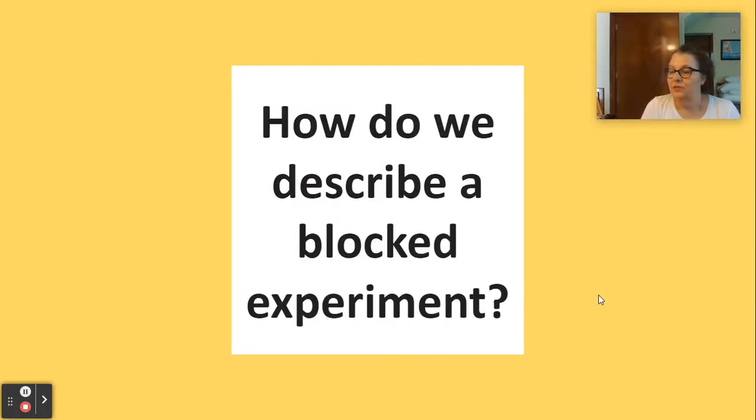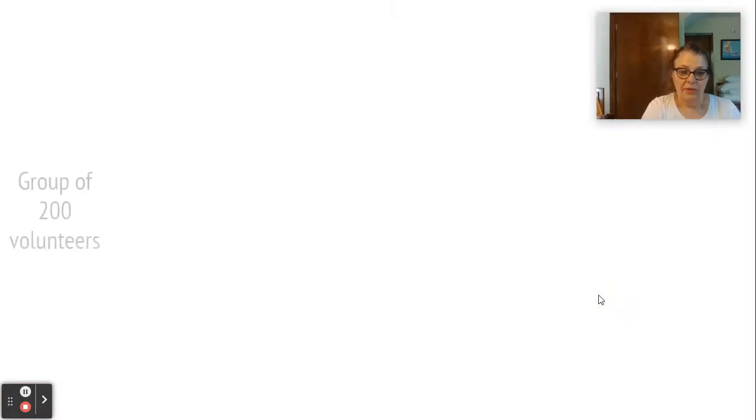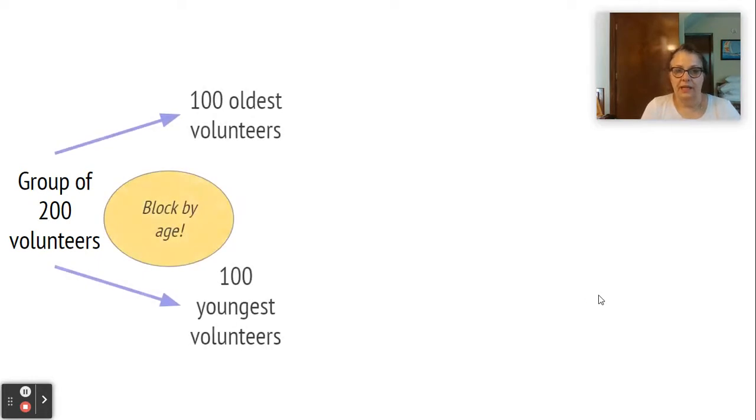All right, so how do we describe a blocked experiment? Well, it's very similar to a completely randomized design. It's a diagram that looks like that, except that you start with your blocking. So here, we're going to take our group of 200 volunteers. And remember, we said age. So we wanted groups of 100. So we're going to block by age. We're going to take our 100 oldest volunteers and our 100 youngest volunteers. So now I have the two groups. I have blocked out age. So now the rest kind of becomes the same.